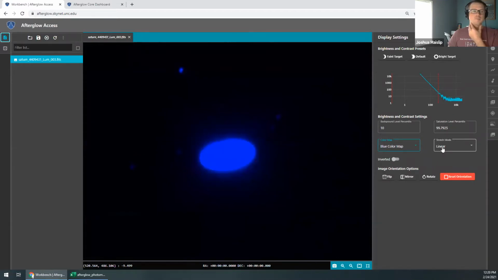Stretch mode, I won't go into the detail there, but we did add support for some and can easily add more should we find them to be beneficial, which is just a different mapping when you're doing that normalization.